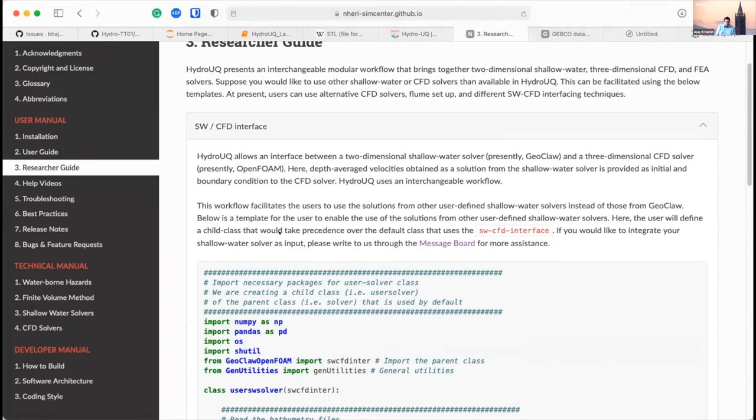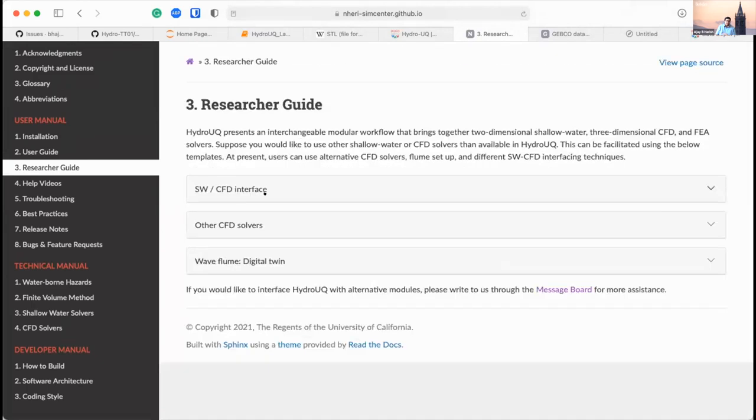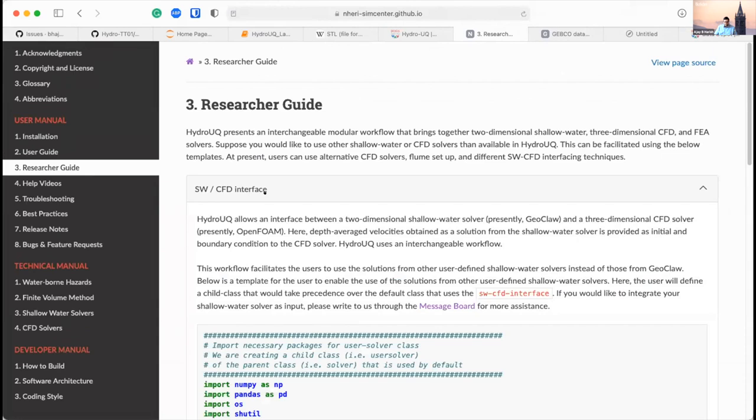So you can come to us and say, hey, I have my own way of doing the shallow water to CFD. Can I use the HydroUQ? Then you'll be able to plug in your own Python code and use it as a research tool to run different research problems and explore different methodologies of how to go from shallow water to CFD, and so on and so forth.